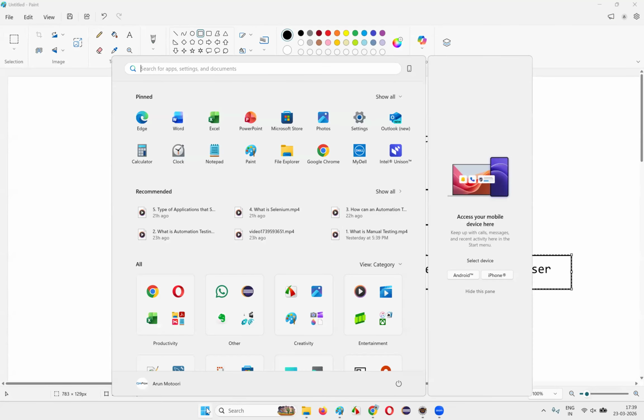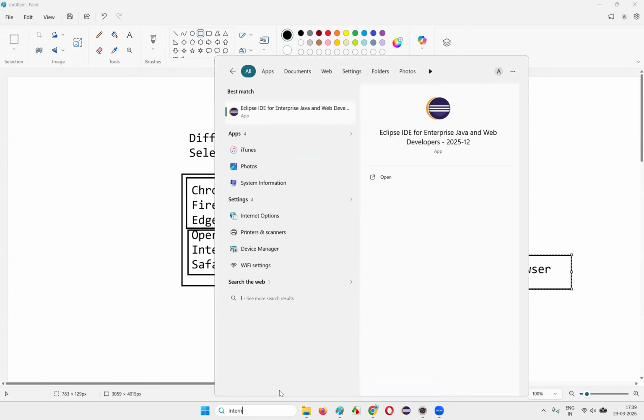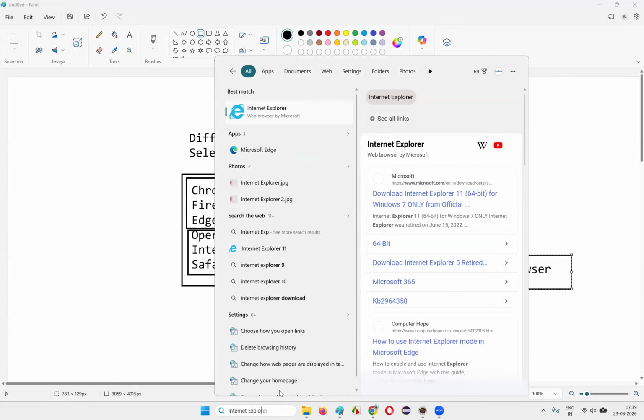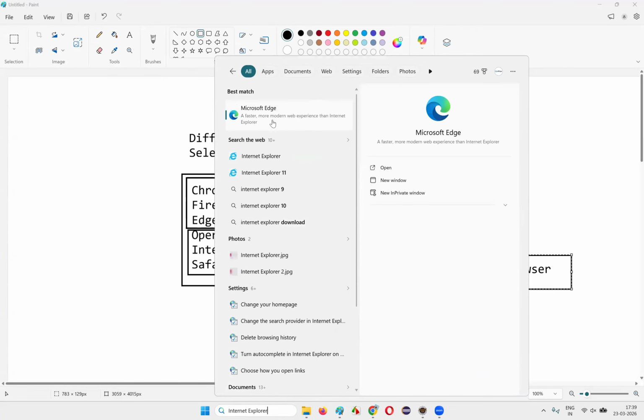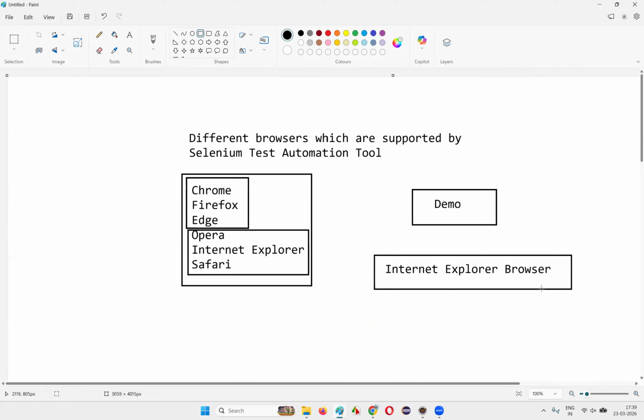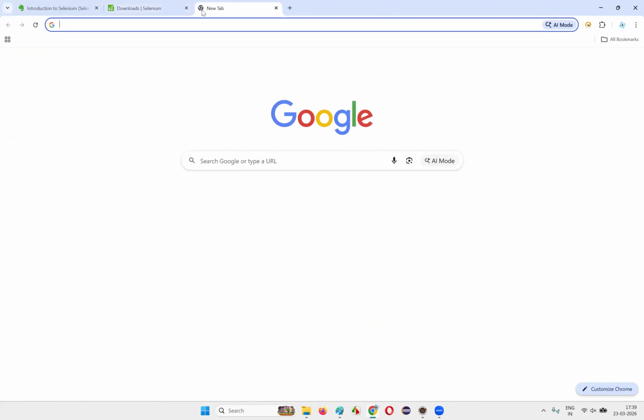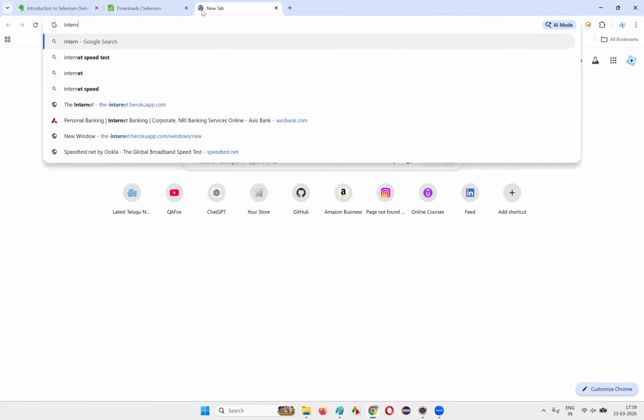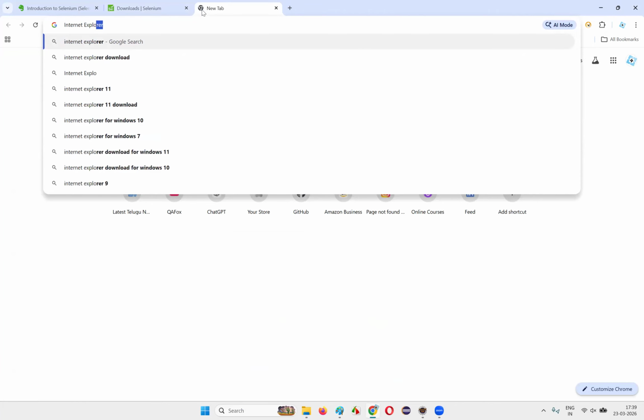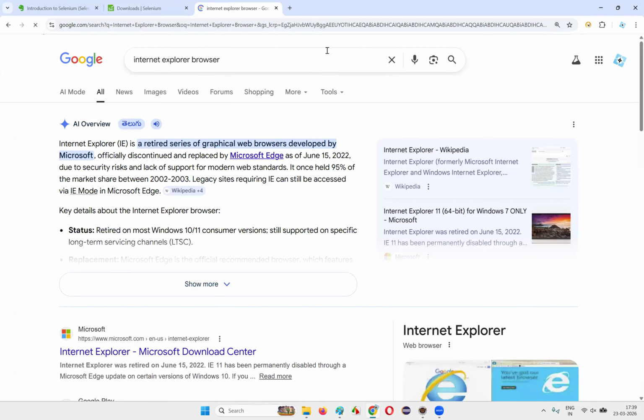You see, my machine is a Windows 11 machine. Here, if I search for Internet Explorer, I'm getting Microsoft Edge, but I'm not getting the Internet Explorer option because the IE browser is already deprecated. Microsoft IE browser is already deprecated in the market, guys. If I search for Internet Explorer browser, it says it is already retired. That means deprecated, outdated.